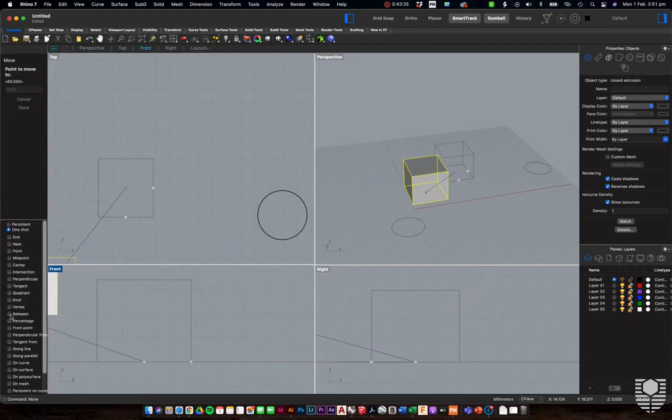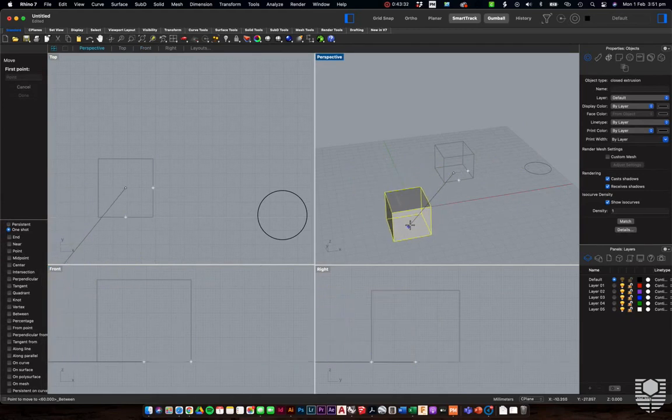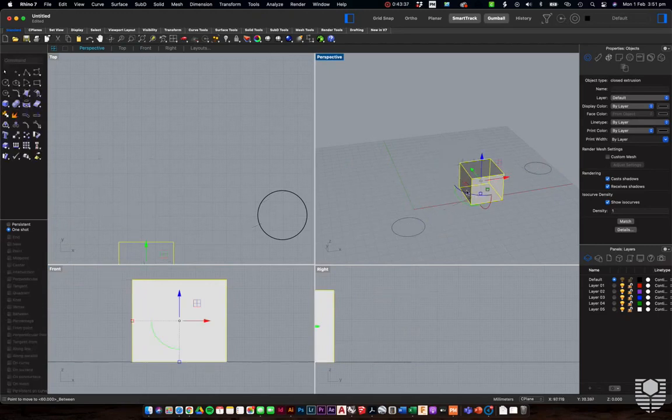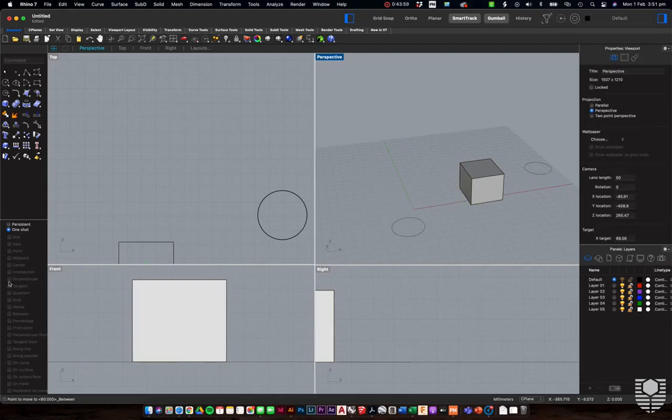I'll give you one example, and you can play with some others. I'm going to go between. Now, between is going to give me some points here. I've got a center point there. I've got a center point there. And we can see between has chucked my box right between those two center points. So now I know the exact middle of the bottom of my cube here is perfectly in between these two center points of these two circles. So one shot effectively expands your potential of what you can do with your snap tools.